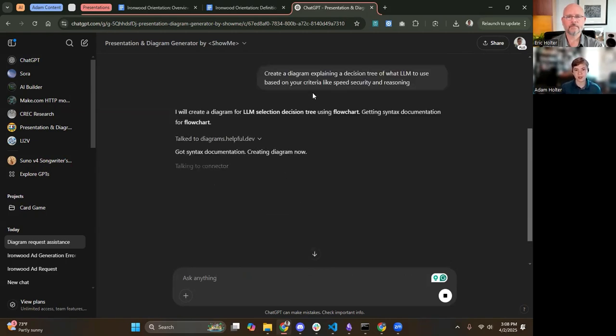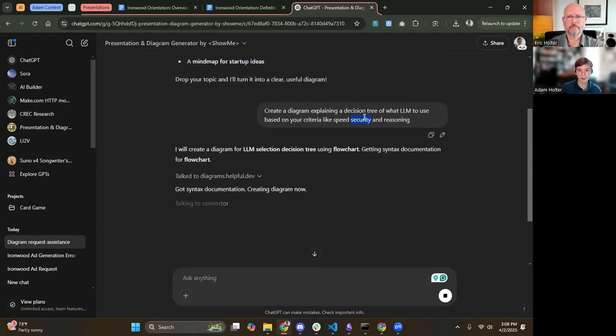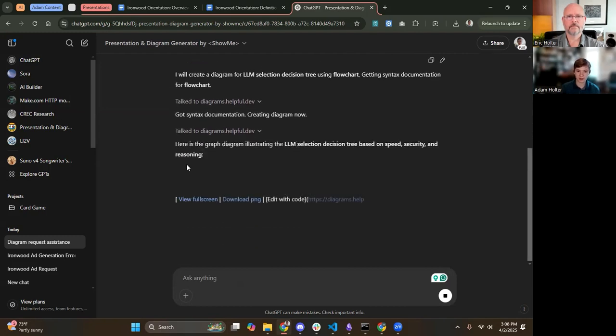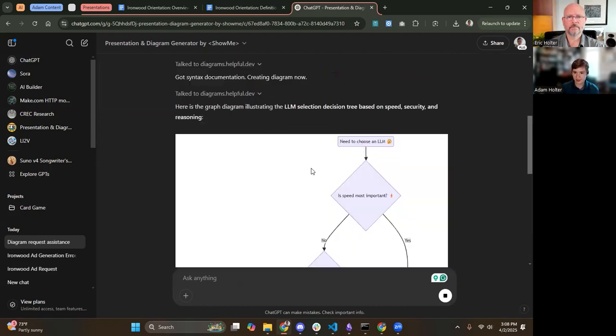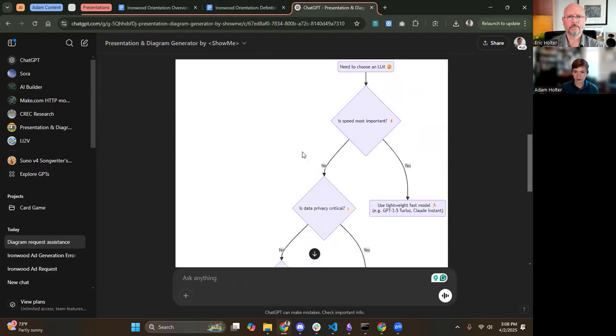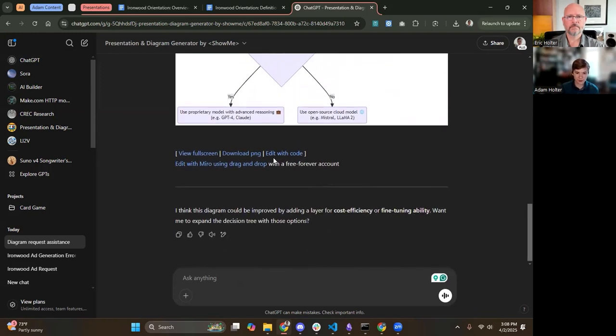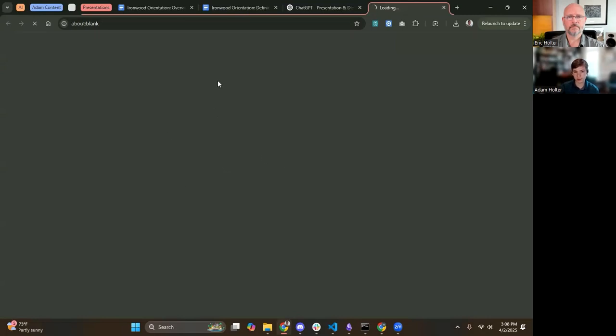Now, since this is just a custom GPT to create these diagrams, it doesn't really have access to information about the latest LLMs. So what it tells us here isn't necessarily going to be accurate. But if you were to provide your own research and then have it create a diagram based on your other pieces of content, then that can definitely be very helpful and provide additional value. So it shows us this graph here. If you need to choose your LLM, is speed important? Gives us this whole tree, and you can even bring it into Miro where you can edit it and view it in a sort of nicer interface here.